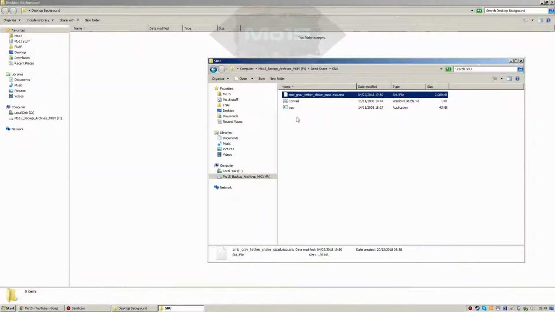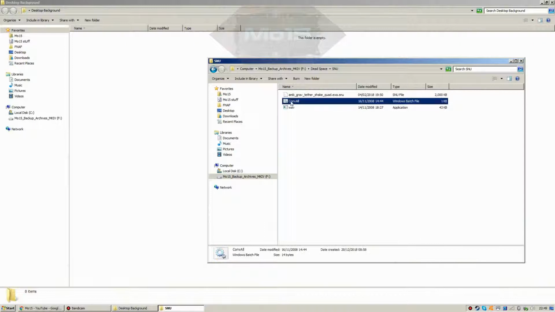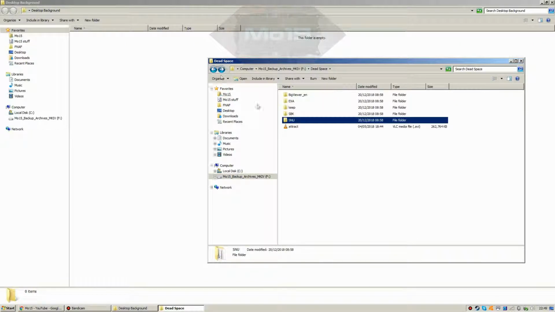Sadly, I couldn't convert it. Not with SNU, not with EXA, not via any means. Never mind though. I'll leave it in and see if you guys can fiddle around with it, see what you can do. Now again, don't worry about these two, because we'll explain them later.